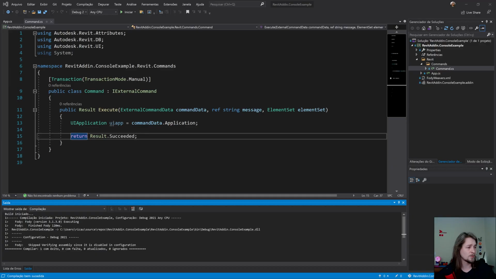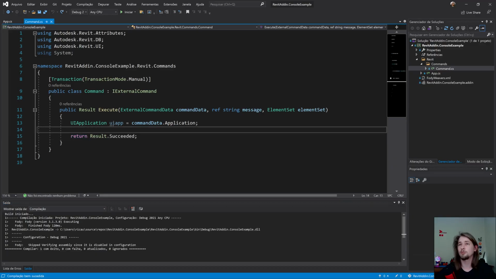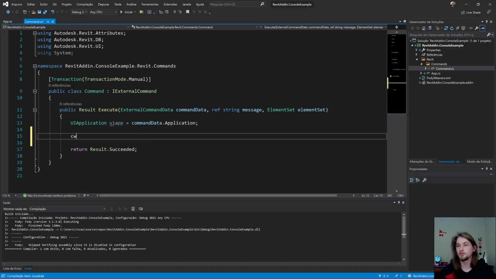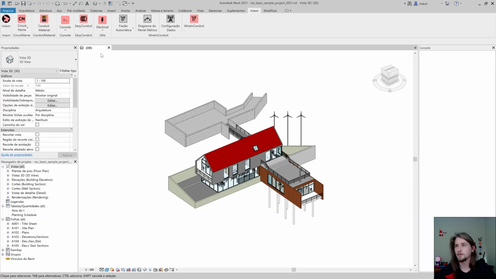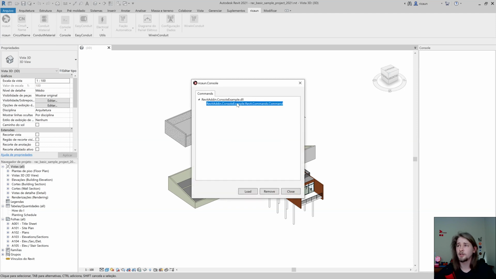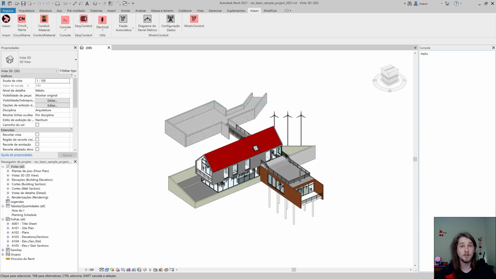So let me open my Visual Studio and let's code something. I can code a line in the console, like hello. I'm going to compile, and if I press here and execute the command with a double click, I have here hello.